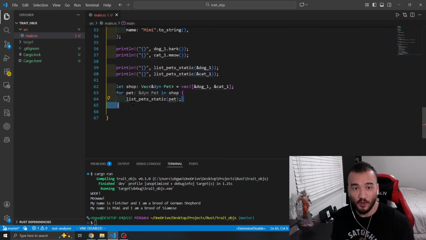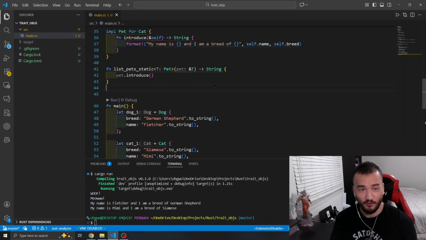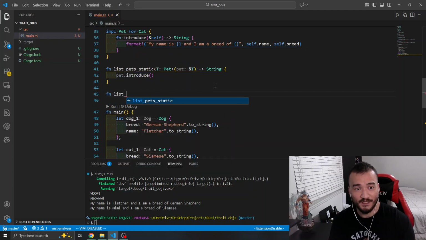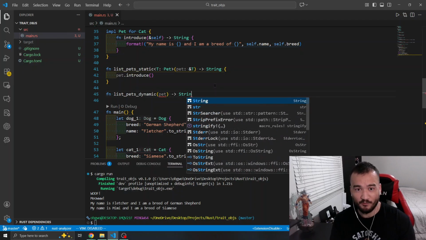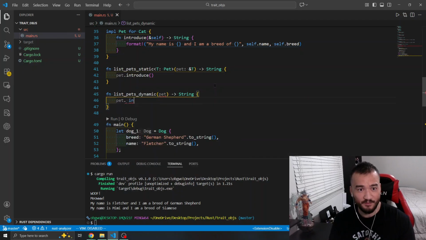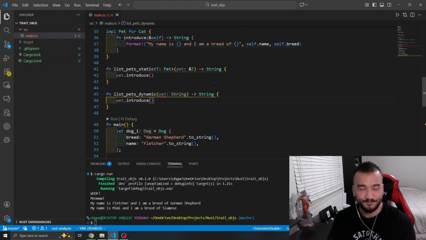So this won't work. What we're going to have to do is create a new function for that. We're going to say list pet dynamic, and we're going to take in pet, and the same thing as before, we're going to return a string, and it's going to be the same thing, pet.introduce. But how are we going to pass in the pet? So the pet is going to be passed in like this.